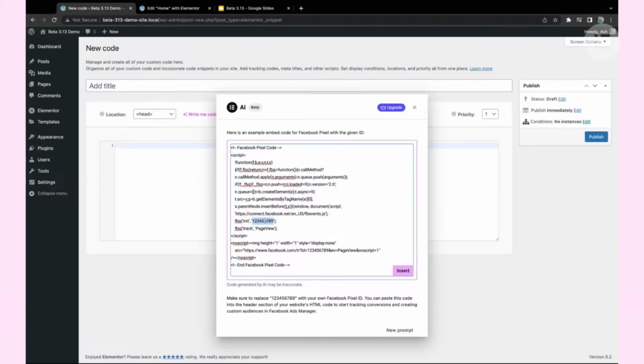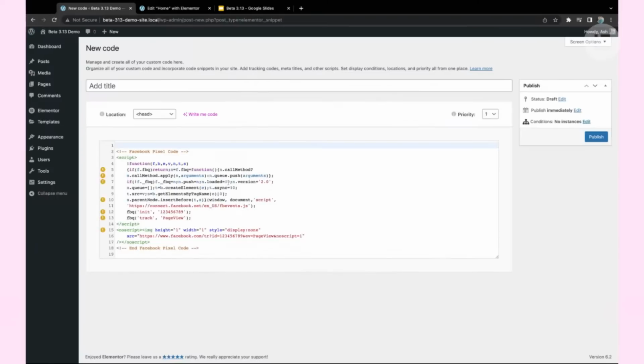I believe if I hadn't entered that prompt, it would just say enter Facebook ID here. So it does tell you to do that, but you can just save yourself a step by adding it to the prompt first of all. So once you're happy, you can select insert, and then you can specify your display conditions, and then publish your custom code whenever you're ready to.